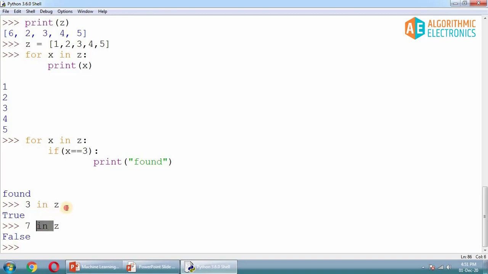As 3 is present inside z, it will give true, and as 7 is not present inside the list, because this is 1, 2, 3, 4, 5, 3 is there but 7 is not there, so it shows false. So in Python, it becomes very simple and straightforward to find a particular element value inside the list. This is how you can check whether something is there inside the list or not.